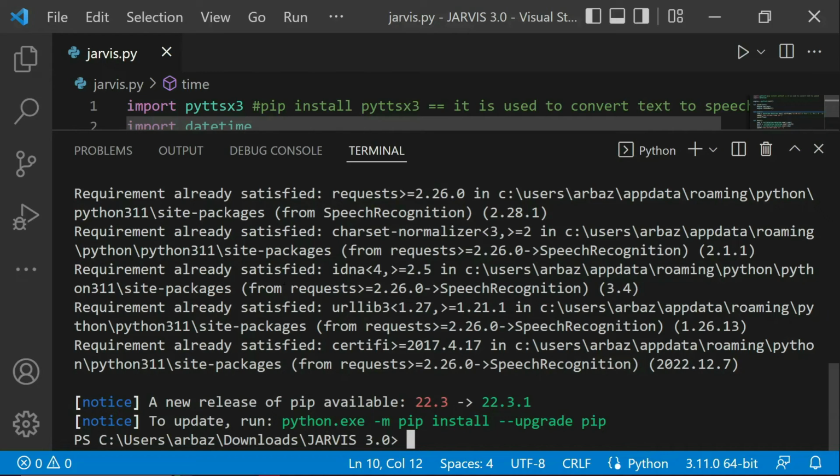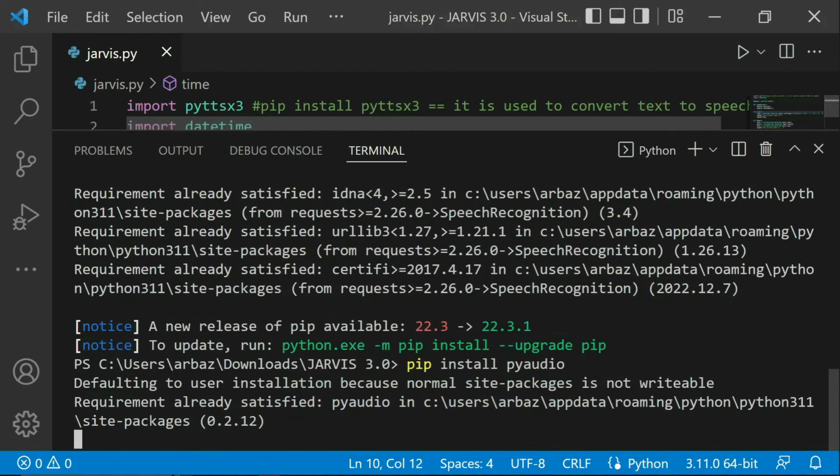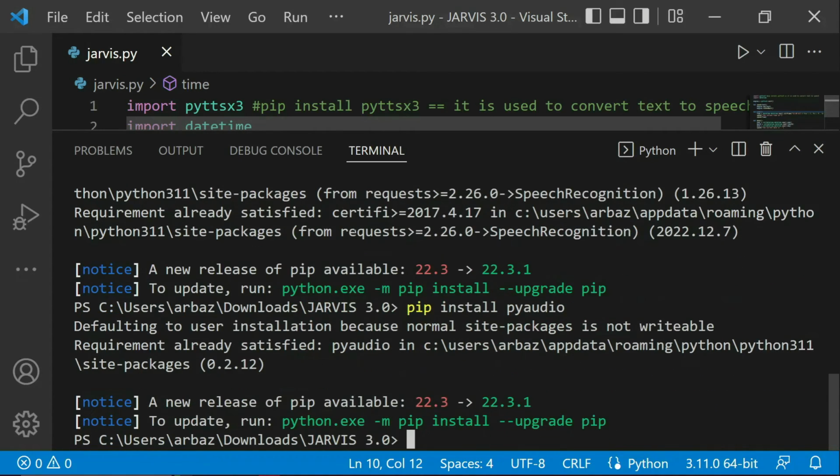While installing this speech recognition, you might get an error called PyAudio not found or not installed. In that case, you can just do pip install pyaudio and hit enter. It will start installing that package onto your system itself. So if you face that error, you can just run this particular command.